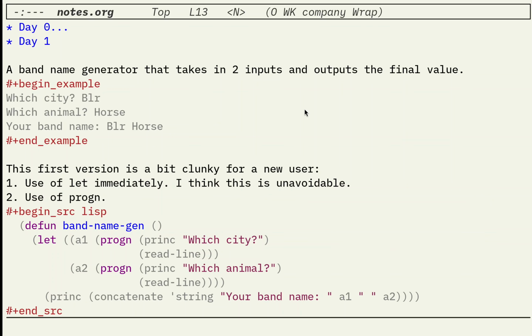Let's start with day one. So the problem here is actually quite simple, especially in Python. It's called a band name generator, but what it's doing is it's just going to prompt for a city name and you can enter it, and it's going to prompt for an animal name and you can enter it, and finally it just spits out your band name is the city plus the animal, right?